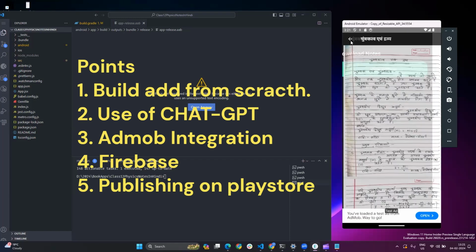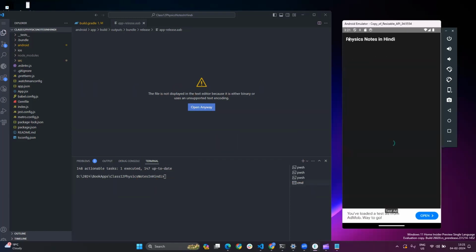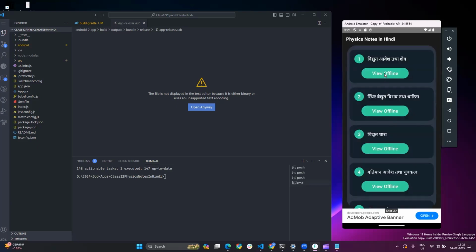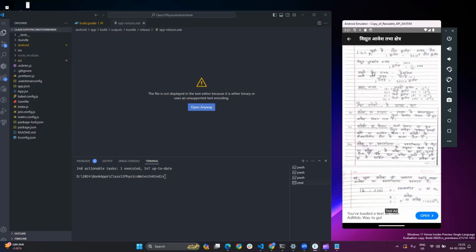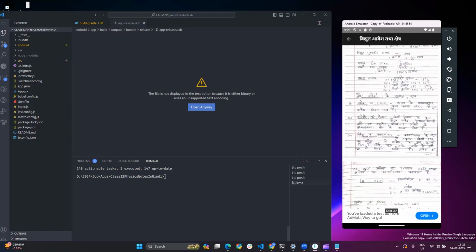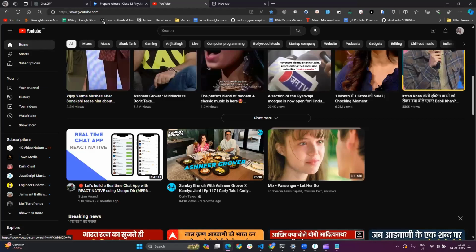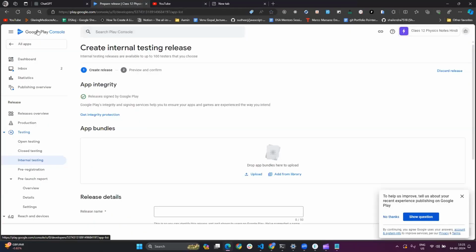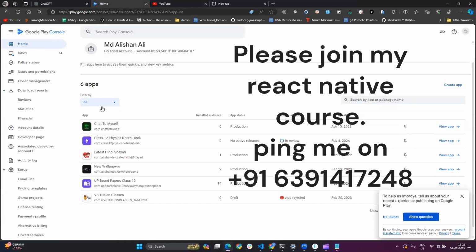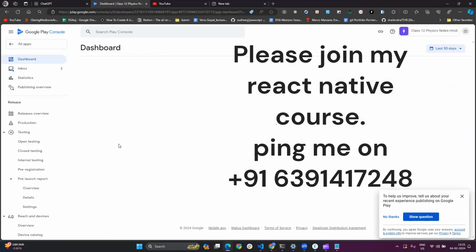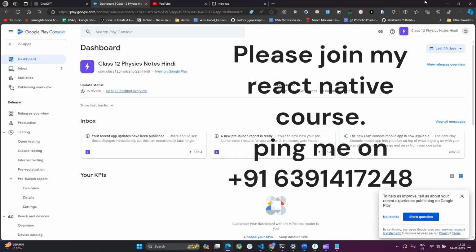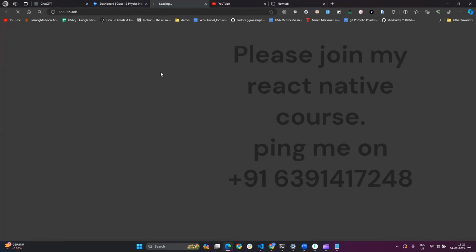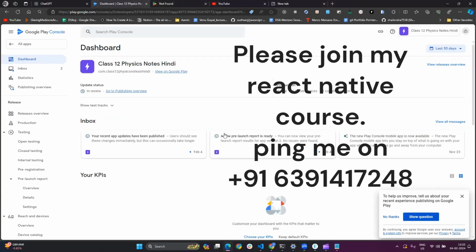Now if you go back, we have an option called view offline. We have downloaded some chapters, and now the user can read those chapters offline. This is the app which we are going to build from scratch, and once it's built, we are going to release the app on Google Play Store. We are going to cover the whole thing: how we build it from scratch, how we add Google AdMob, and after that we'll publish the app on Google Play Store.